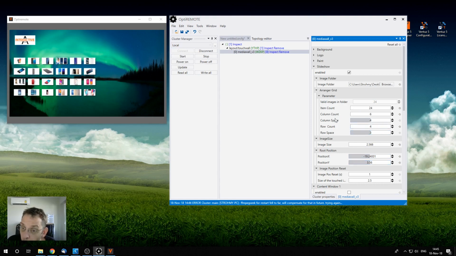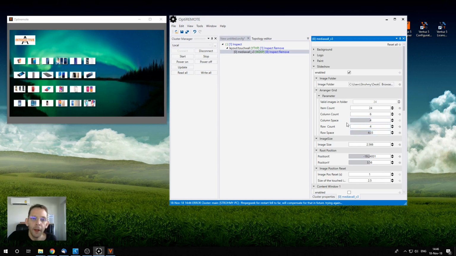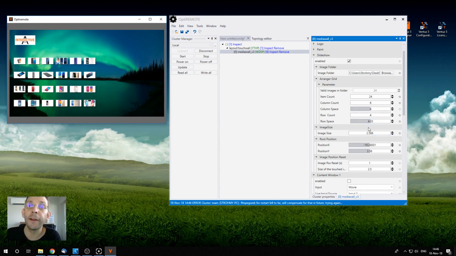Let's also change the offset, I mean the column space and the row space in that case. So I do it like that. Let's say this is what I want now. This is already interactive. If you go through all the settings here, you can find a lot of interesting settings.